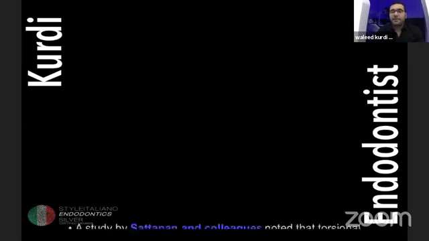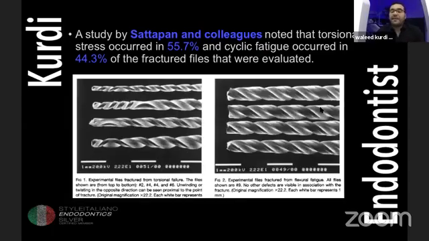All right. Now we have a study by Sattapan and colleagues. If you can see this picture, I know that when we see these pictures in textbooks, we are a little bit bored from it, but in this study, they stated that torsional stresses occurred in 55.7%, more than cyclic fatigue. And I just want to show you in this picture, on the right, you can see the files that are broken due to cyclic fatigue. But in the left image, you can see the flutes are opening, and even the fracture site is irregular. That's because of torsional stresses.